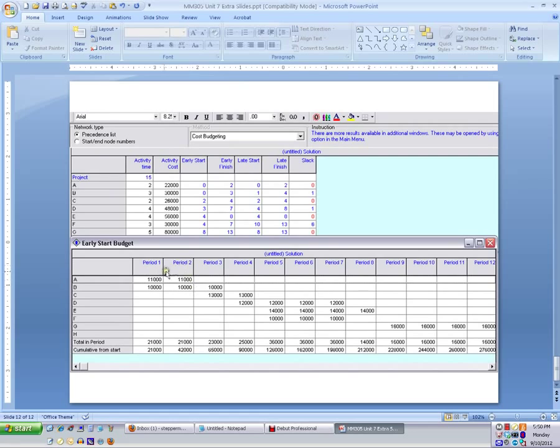In this case, you see that for the early start budget, if you're following the early start schedule for each period or each week, each month, depending on the unit of your measurements, you will see the expense incurred for each period, and also cumulative from the start. So if you need to know how much of the total budget is incurred by a certain period, you'll be looking at the bottom number, the budget that has accumulated from the beginning.